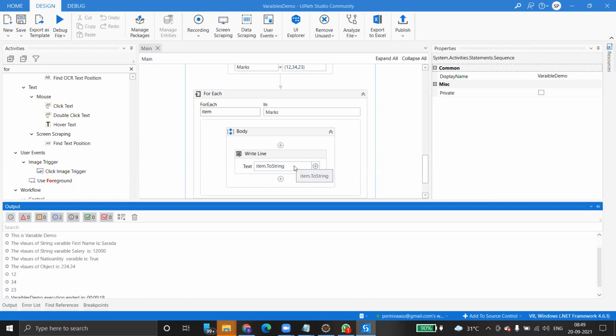So this is how we actually use data types. Is it clear? Yeah. I know you are a fresher, very new to UiPath. That's the reason you are a bit confused, but it's very simple.